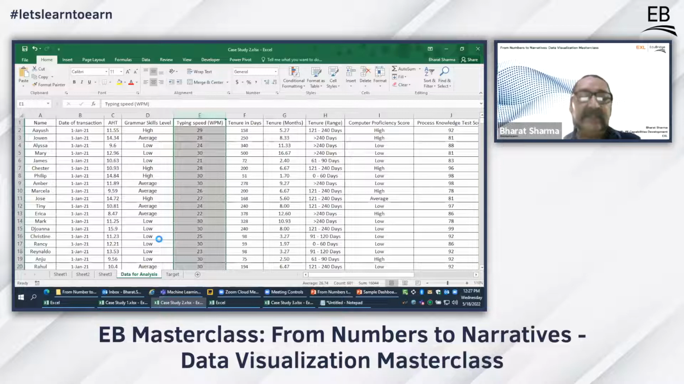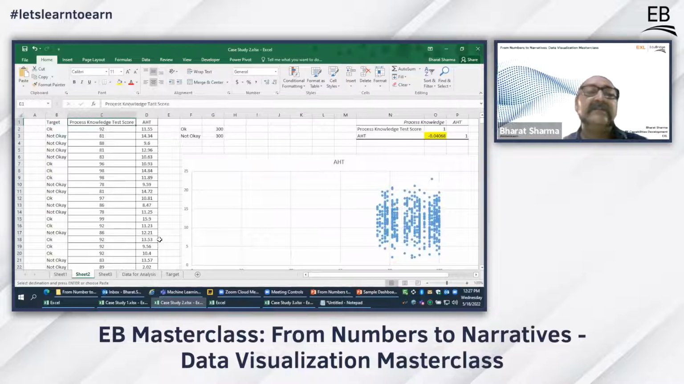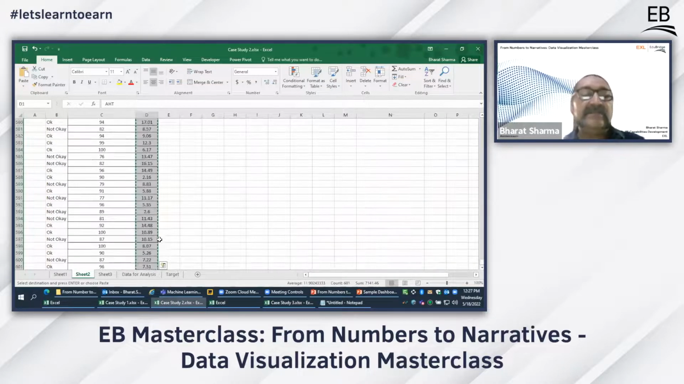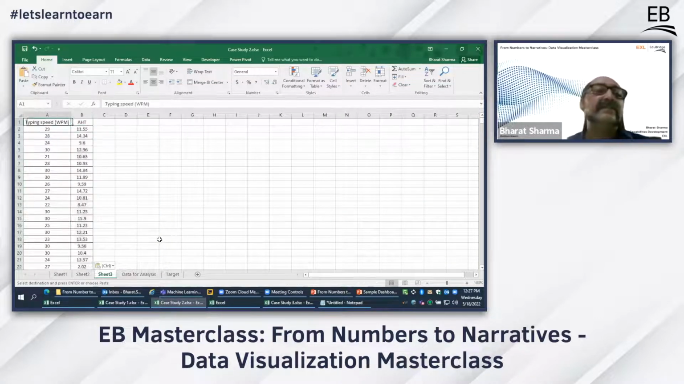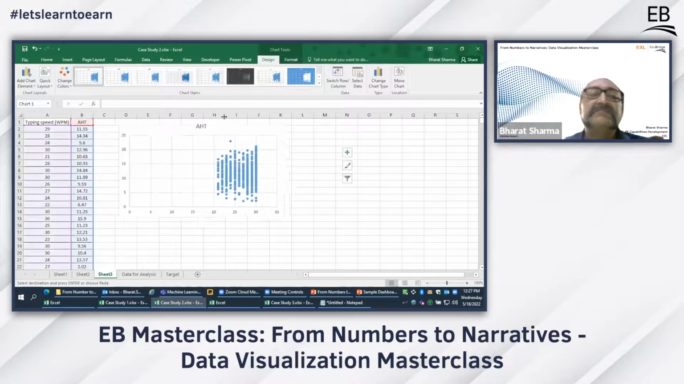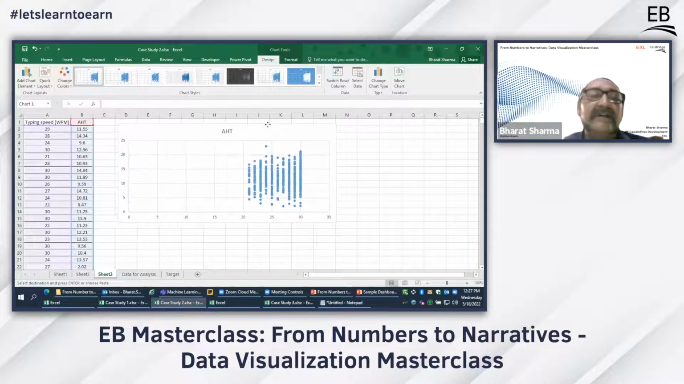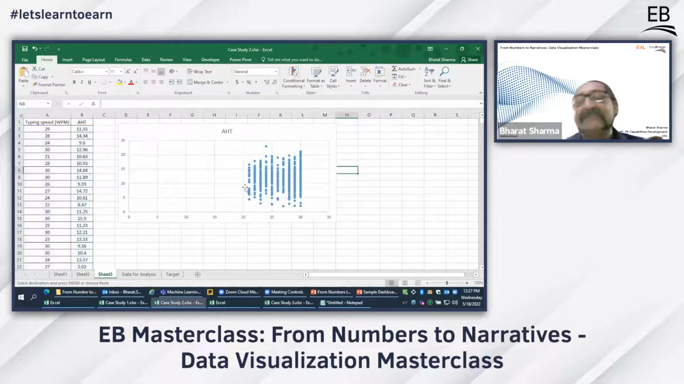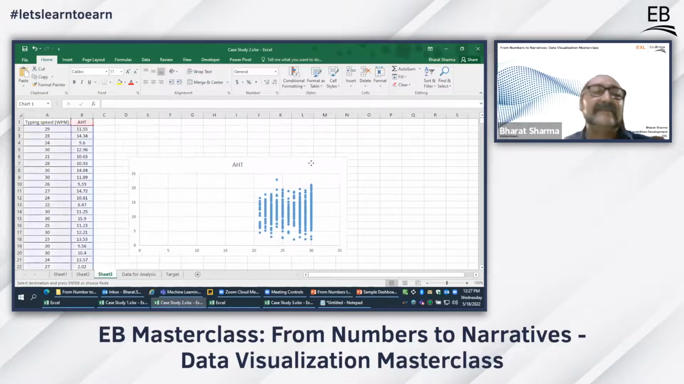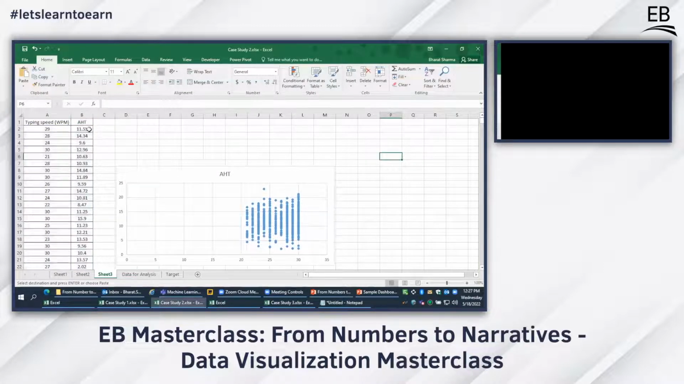So typing speed and AHT. Okay, let's do this. Wow, it still shows nothing. AHT is output, no? I think so. Yeah, AHT is output. This is Y.